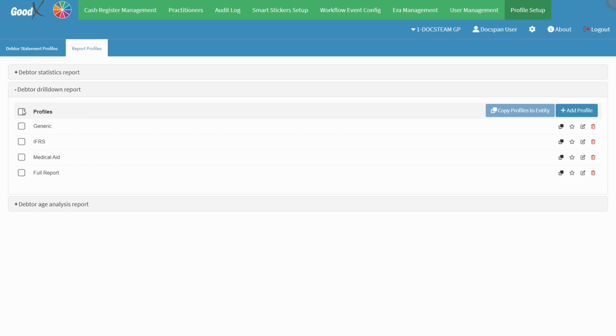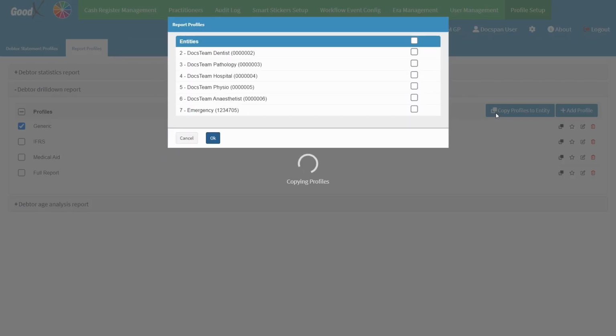You can copy more than one report at a time. Therefore, take whichever report you would like to transfer over. Once your selection has been made, click on the Copy Profiles to Entity button. The Report Profiles Entities screen will open, where you can select the entities you would like to transfer the profile to. Please note that multiple entities can be selected if necessary.